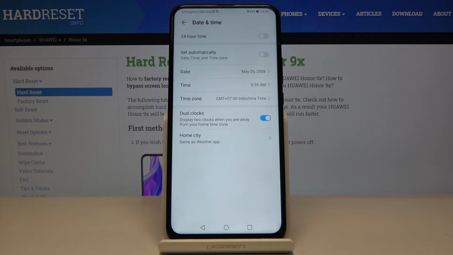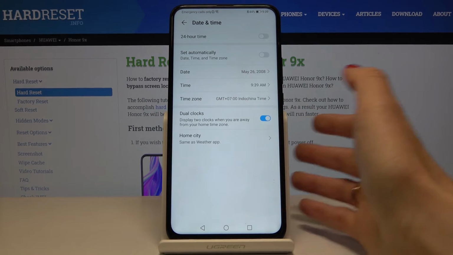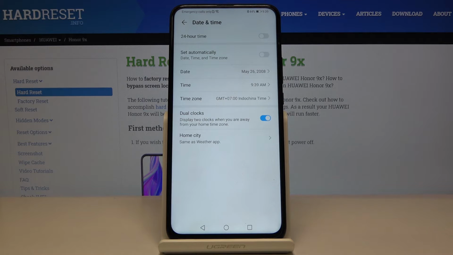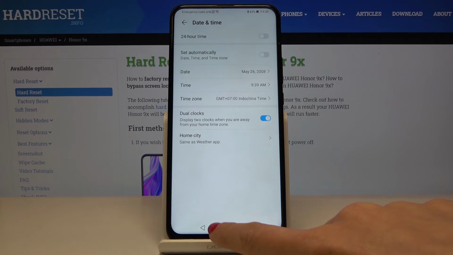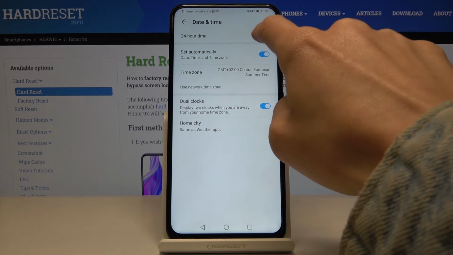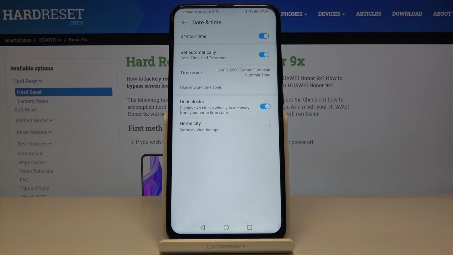Then you can also activate 24-hour format clock if you do prefer it, or you can switch off and have 12-hour format time. And here you can deactivate or activate dual clocks, so once it's active, you will have the second clock which will display the hour in your hometown. And this is it. Then if you'd like to go back to automatic setup, just tap on those switchers.